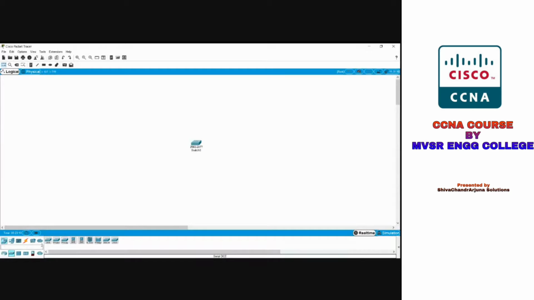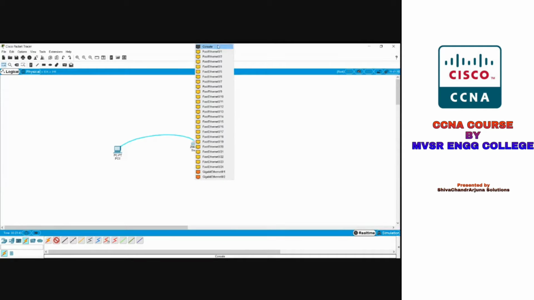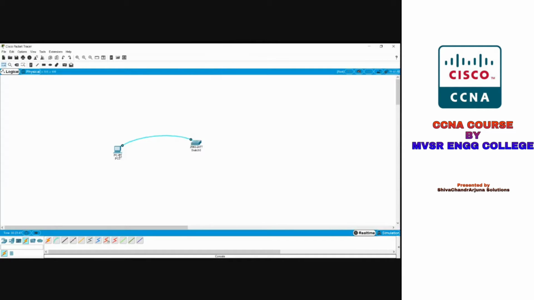So how to configure a switch? You can directly configure, but you can use one PC here. Take one PC. To configure the switch, we need the connections. You can take the console port for configurations. Click on console.